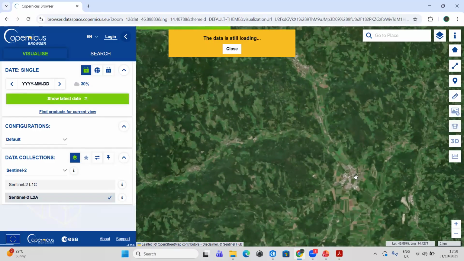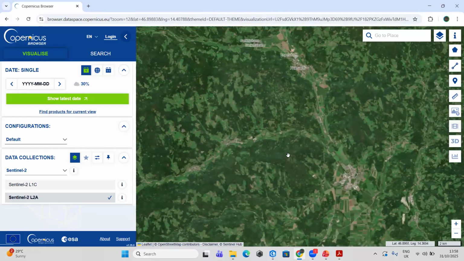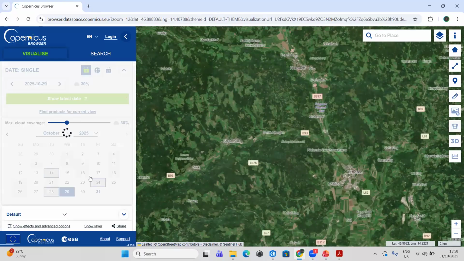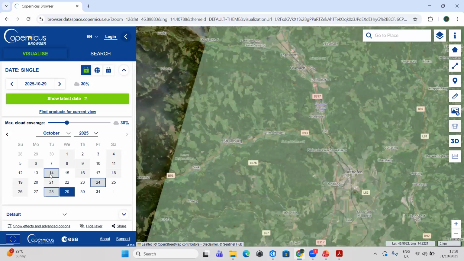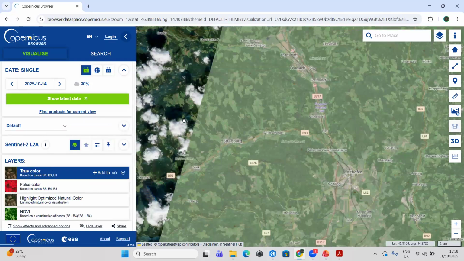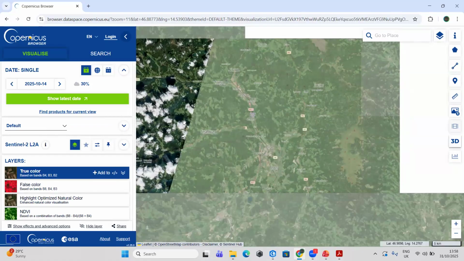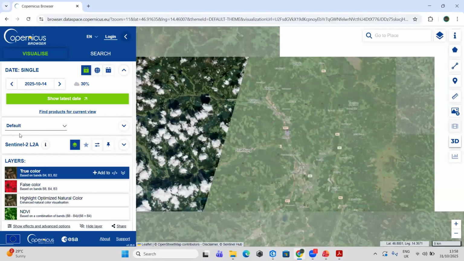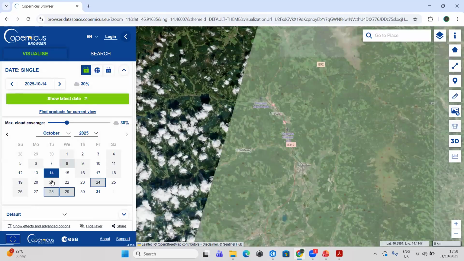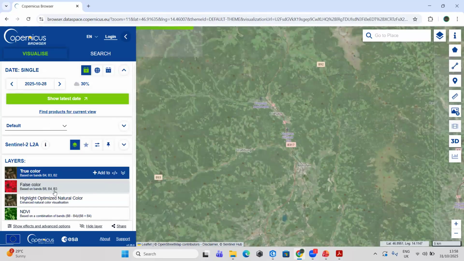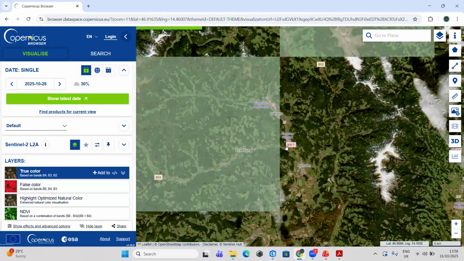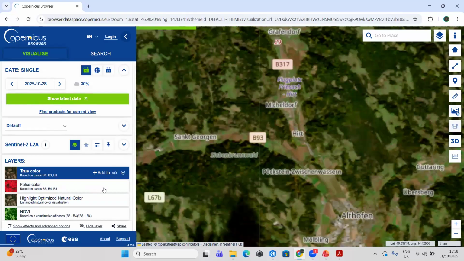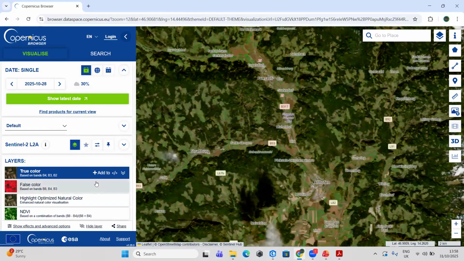I've just chosen some random place in Australia. Now if I select a date when imagery is available, for example, 14th, I see that there is no imagery on this side, but only here. I'll select maybe 28th. Yeah, so I have imagery for this region on the 28th. Just look for a date when imagery is available.